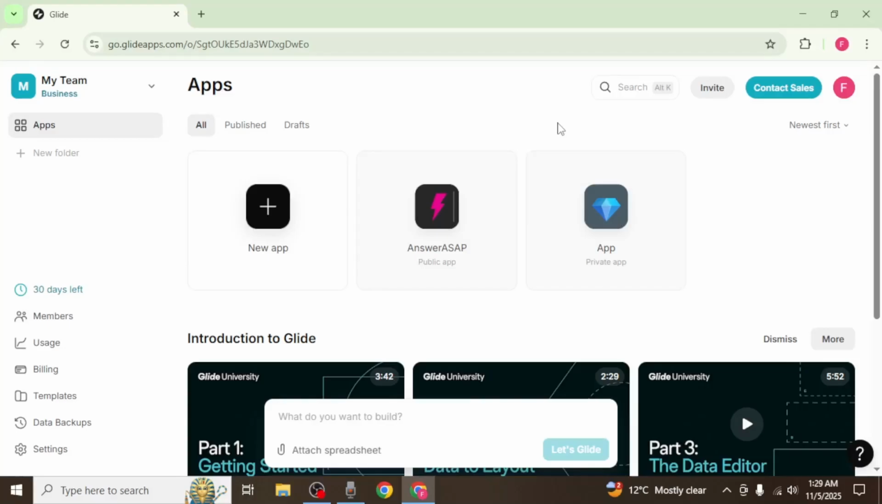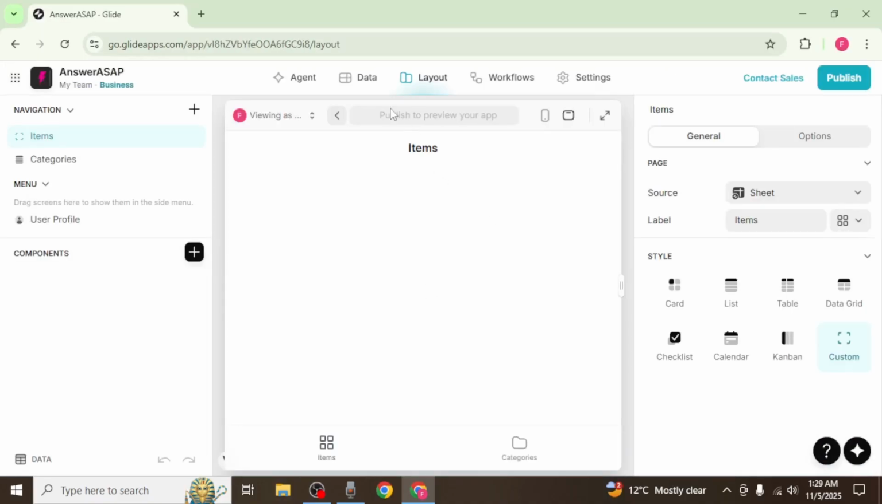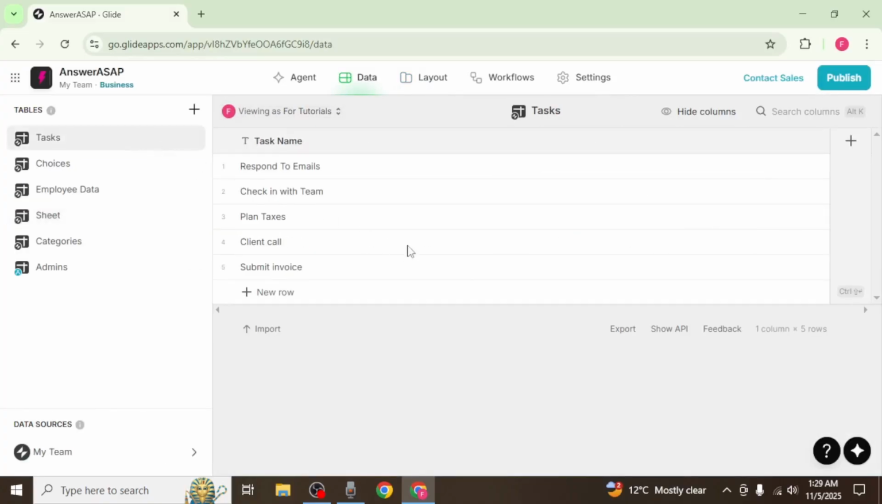In this video, I'm going to show you how to add a checkbox or switch in Glide. To start, open the app in Glide where you want to implement this feature. Once inside, navigate to the data section and prepare the table where the checkbox or switch will be applied.